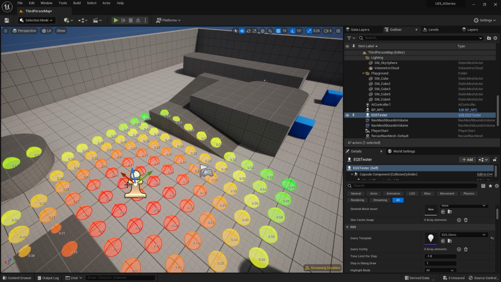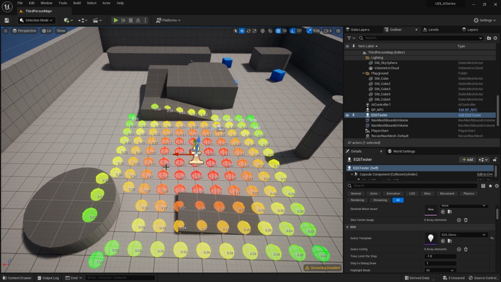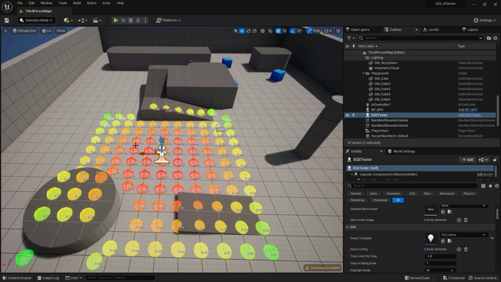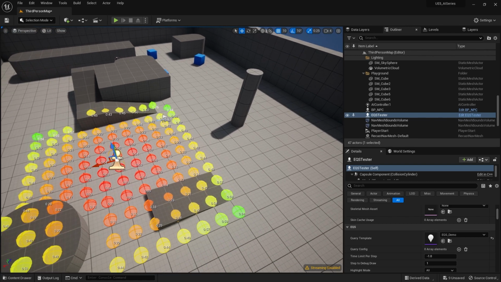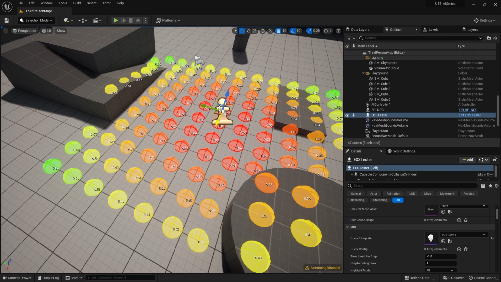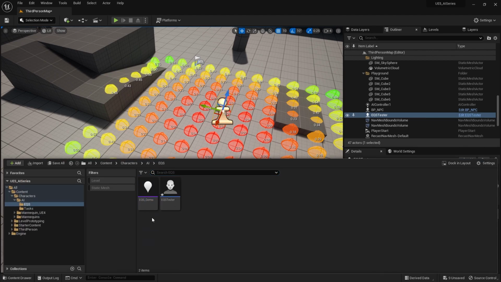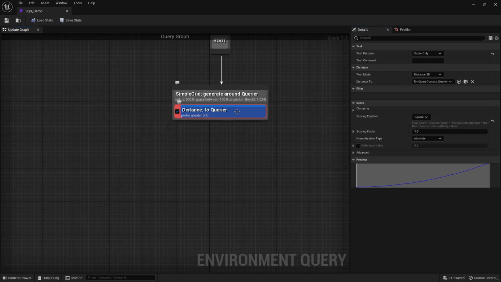So let's say I want them to hide from my player character. Okay. So let's say we're generating these dots around here. We want it to pick a spot that is furthest away from our player character. Now at the moment, this is only generating around our querier and each item. And that's because on our distance 2 here, we've got this querier context. We need to make our own context for the player. So we're going to go and do that.